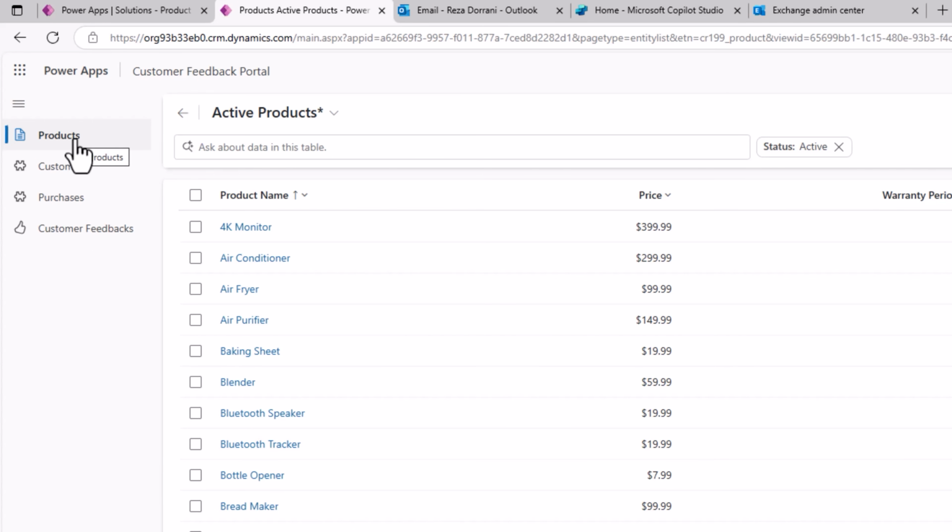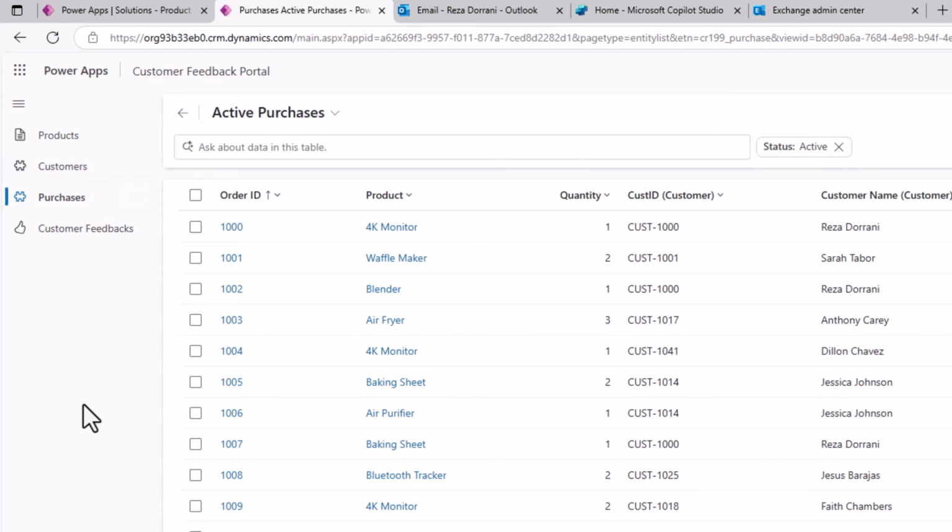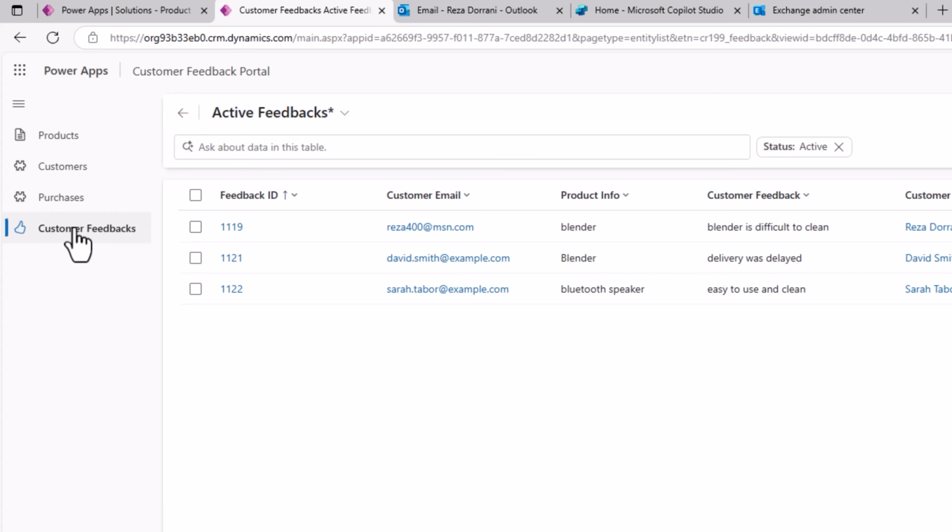We have a products table that has all our product information. We have a customer table that has the customer information. We have a purchase table that has the order information. And we have a customer feedback table where if the email includes any feedback or complaints that customers have provided, that information needs to be entered here.